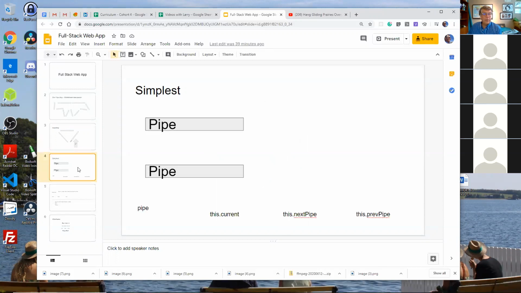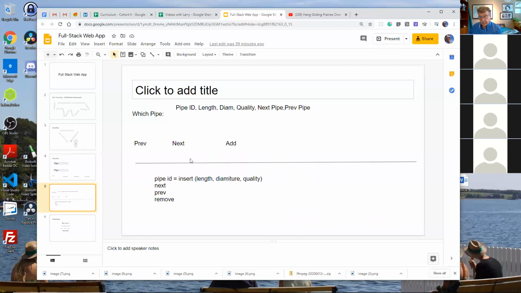Okay, so we talked about the simplest case where we just had one pipe where it pointed to itself. So its next pipe was itself, its previous pipe was itself. And then when we inserted the second pipe, its next pipe was this pipe, its previous pipe is this pipe, and vice versa, okay? So we talked about current, next, and previous. So we implemented those. And when we talked a little bit about an object design, what would we keep in our object? We would keep the ID, the length, the diameter, the quality, the next pipe, and the previous pipe, okay?